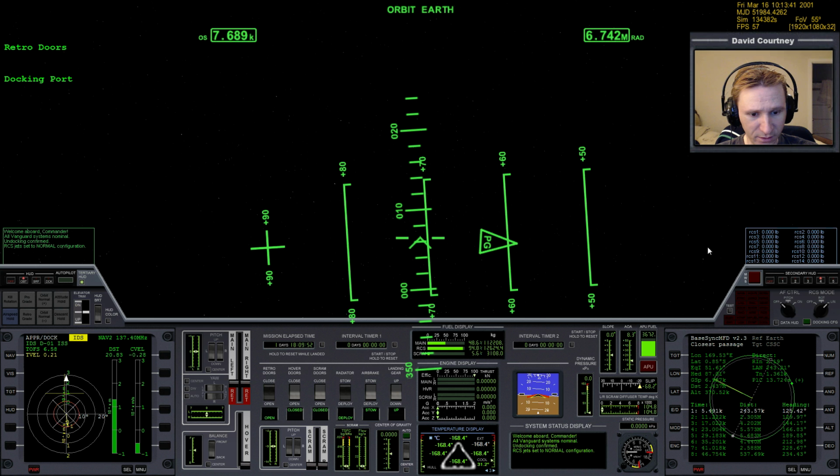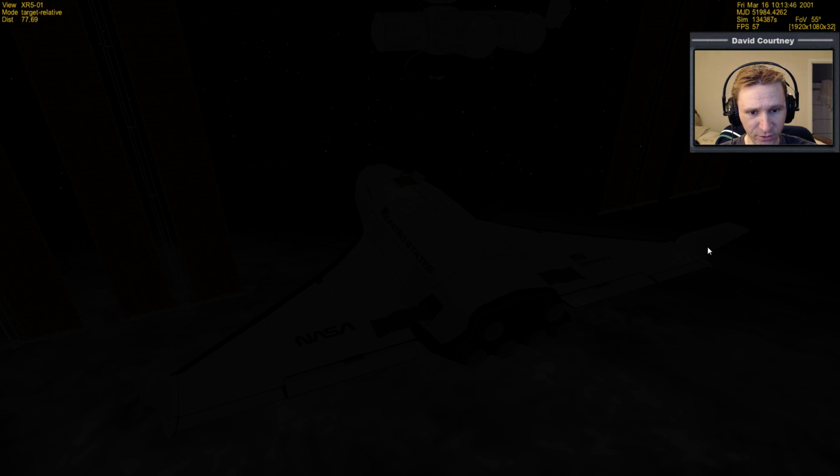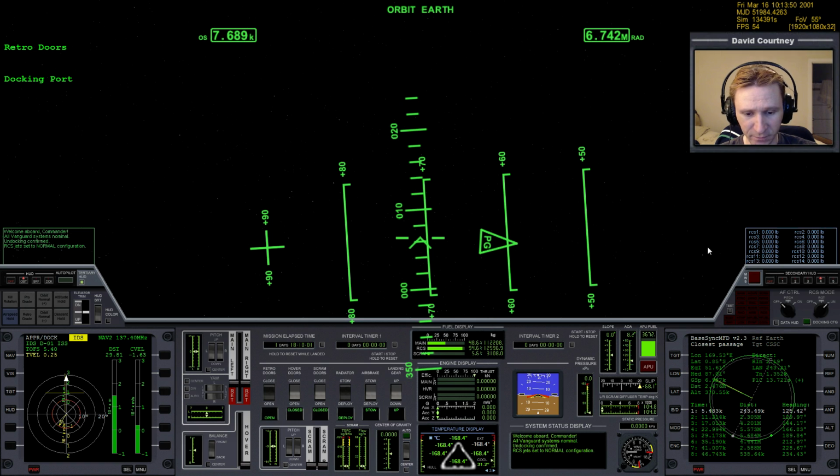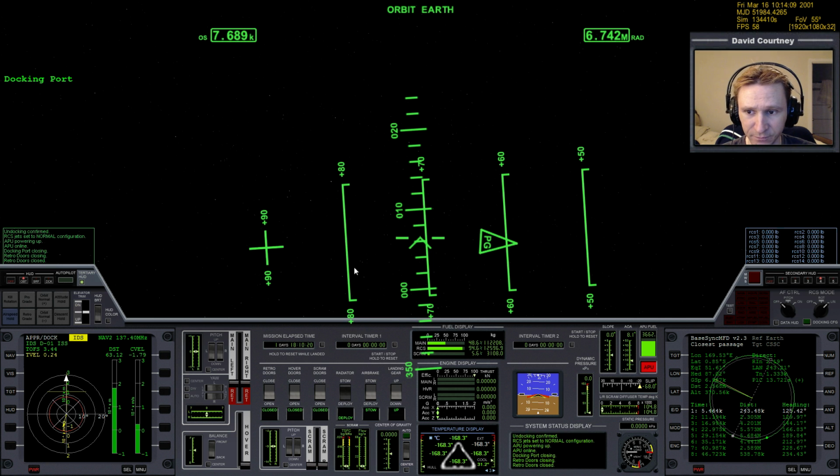Okay, let's again just put in a little bit of RCS, push ourselves away. That's probably sufficient. And let's close up that docking port nose cone. Retro doors are open, so we'll hit Control / to close those as well.